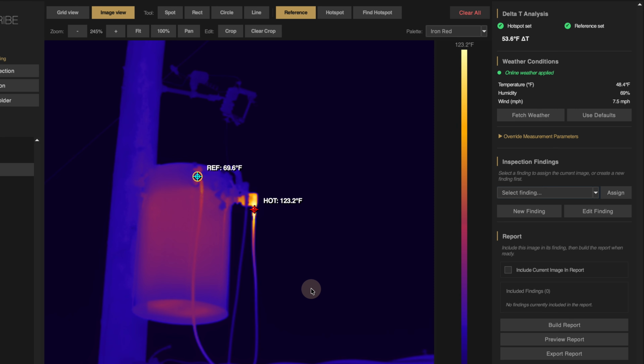analysis. If the fetch was successful, you'll get a green confirmation up here, and you'll see your weather settings update accordingly. If you change your mind, you can always hit the Use Defaults button to return to the defaults you entered during your inspection creation process.